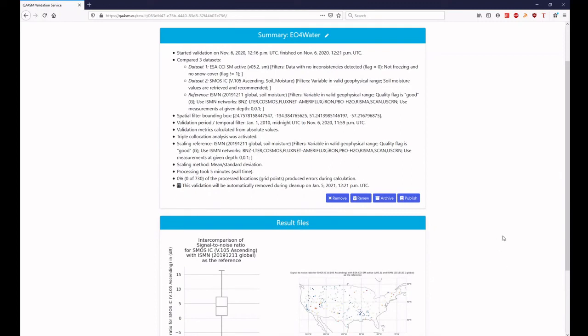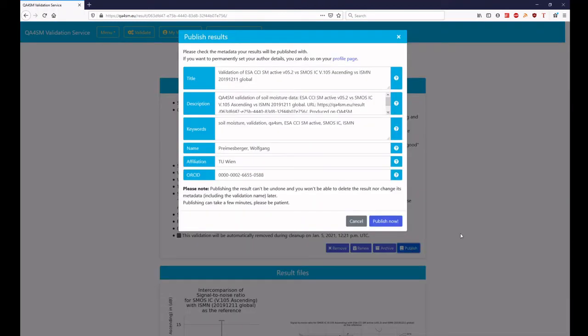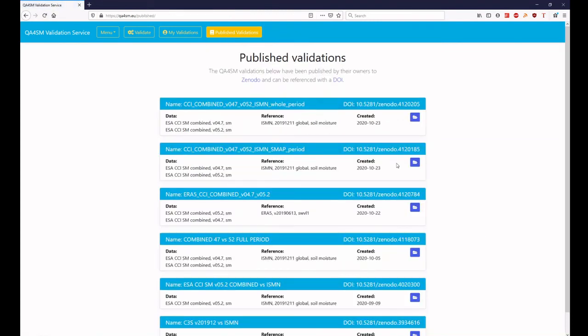And in the top, we have a few options to further process our data. For example, we could now click this publish button, which would send the results to Zenodo, where they would be archived and assigned a DOI. And I won't do this now, but I can show you for some other validations that were already published before.